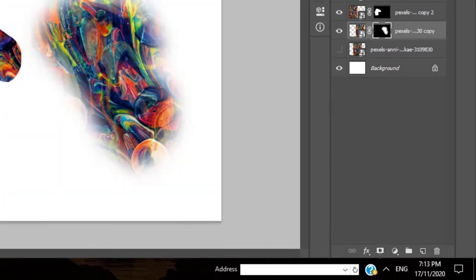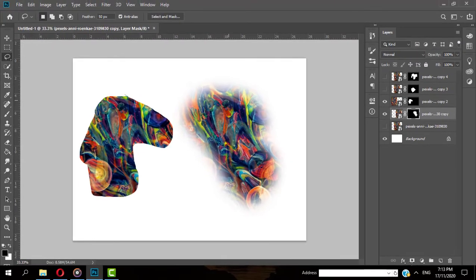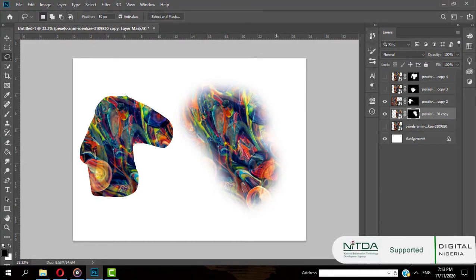This has a very soft end, and that's the function of this feather. The more feather you have, the more soft it is. The less feather, the more sharp it is.